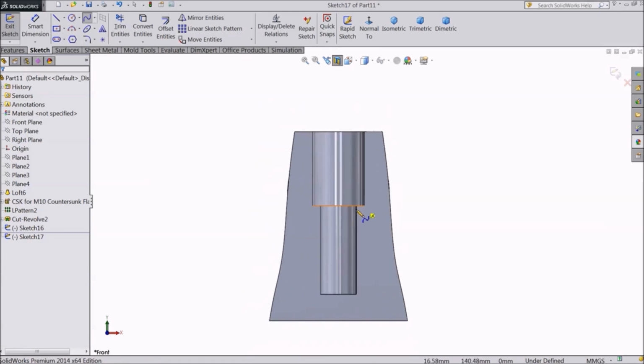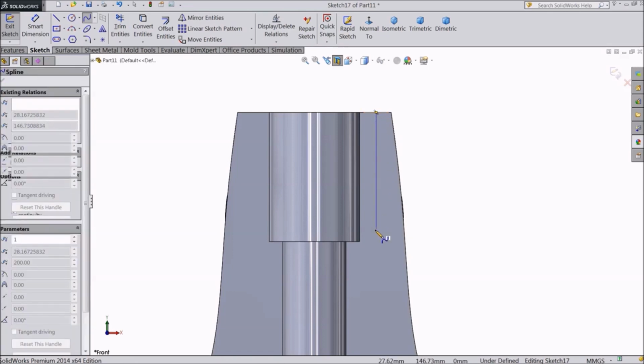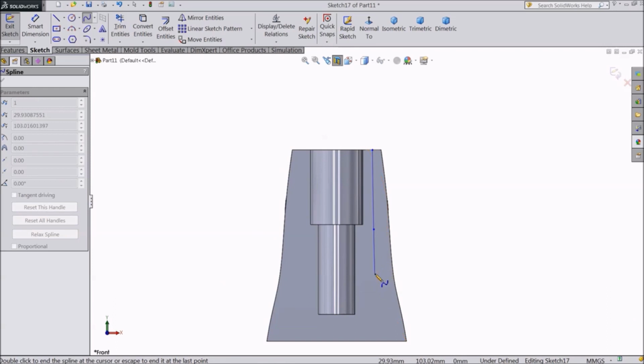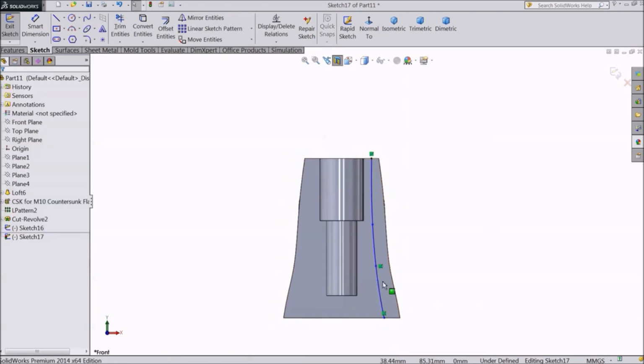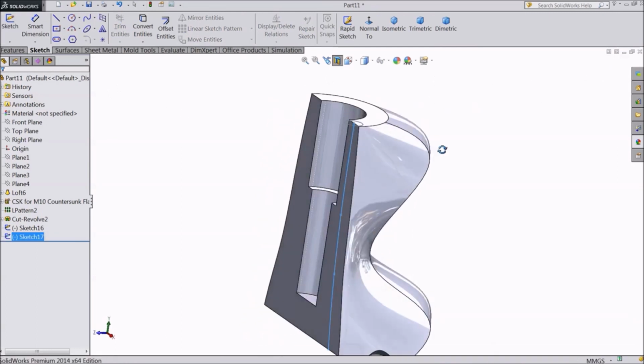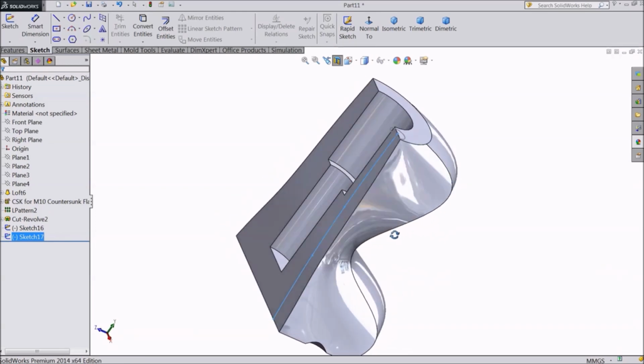Now create a curve using the spline tool. This is the path we will use. Just go to Exit Sketch. Now we will see how to use the swept cut command.